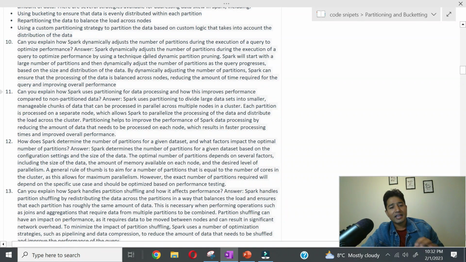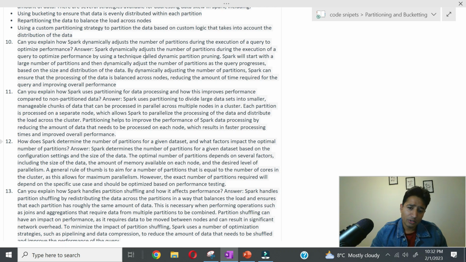Simple. Can you explain how Spark uses partitioning for data processing and improves the performance compared to non-partitioned data? We have covered it, but let's quickly read it. Spark uses partitions to divide the large dataset into smaller, manageable chunks that can be processed in parallel on multiple nodes of the cluster. Each partition is processed on a separate node, which allows Spark to parallelize the processing of data and distribute the load across the cluster. Partitioning helps to improve the performance of Spark data processing by reducing the amount of data that needs to be processed on each node, right?